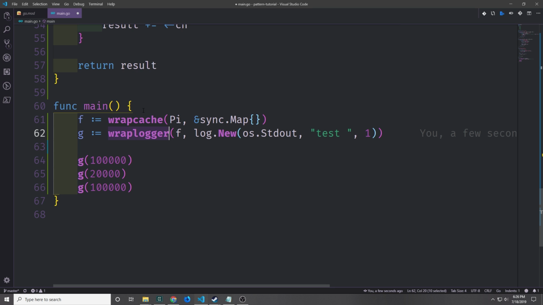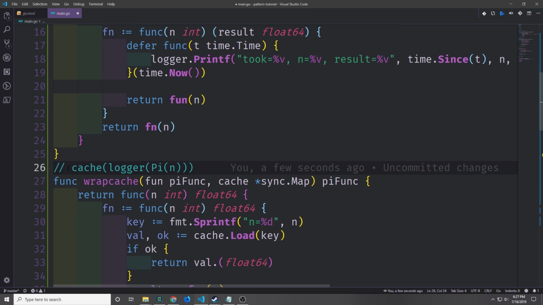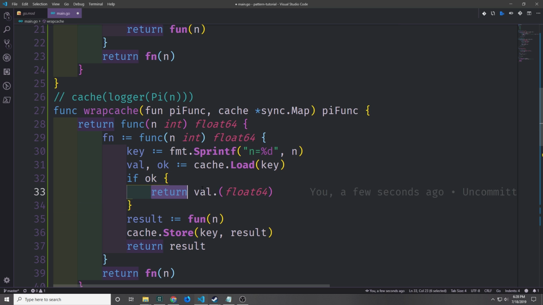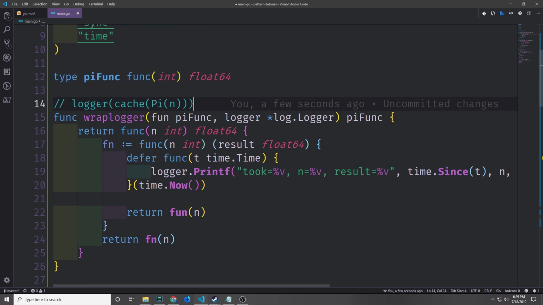If you don't do that, then the cache function, if it returns a value, will not actually put that value into the logger. And to explain this, let's take a look at the actual structure of our functions. So we have pi in the middle, then we have logger, and then we have cache. So when we call wrapCache, the fun function here is a combination of the logger and the pi function. When we come to this if statement, we return the value with type float64, but we never actually execute the fun function, which means that we don't actually execute the logger either. And so this return value just gets returned from our function, but it doesn't actually go into our logger. If, however, we have the logger on the outside, then it doesn't really matter if we get a value returned in that way, or if we get a value returned by invoking the pi function.